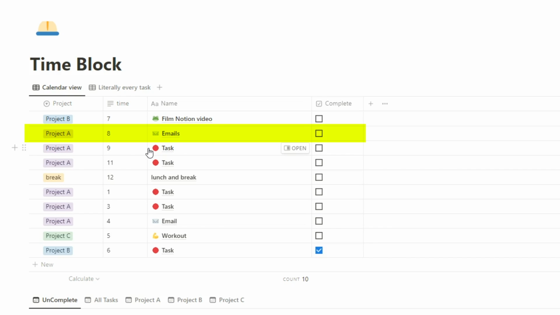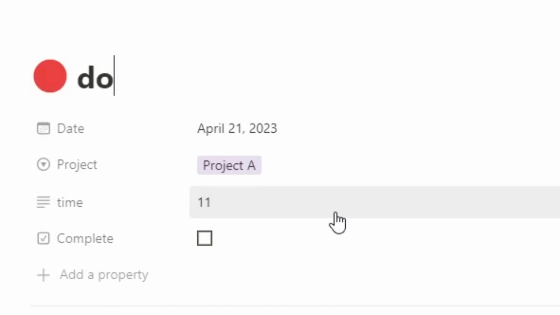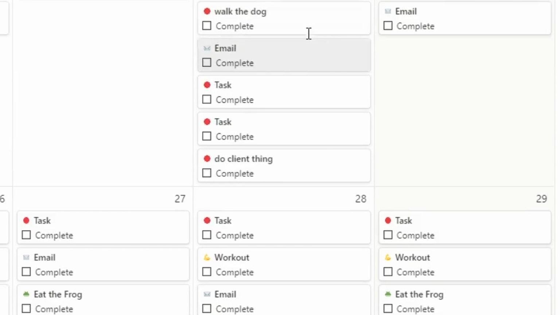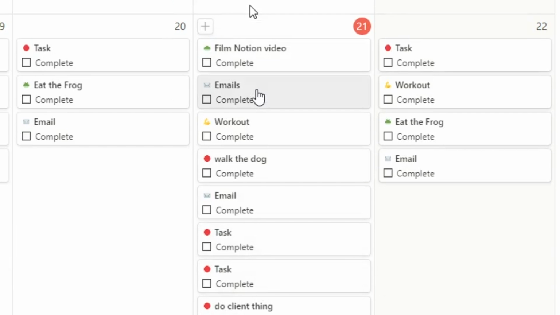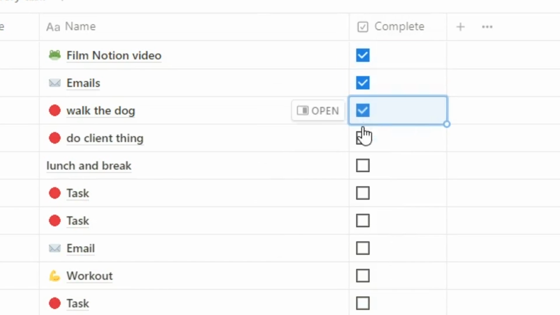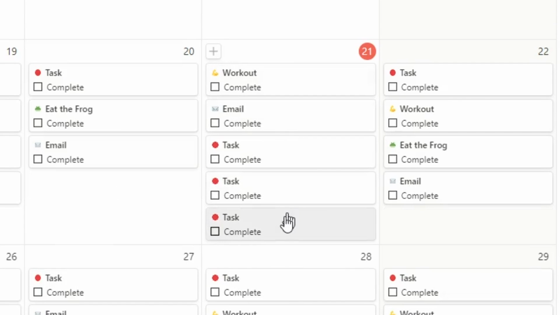Let's say from 8 to 9, you check your emails. Then at 9, you've got a task. Let's say walk the dog. Do client thing. As mentioned before, with this filter, you're not actually seeing the breaks show up in here. Task, email, workout, and so on. All you do is check it off when you've done it. And here, as you can see, they're being removed once they've been checked off.